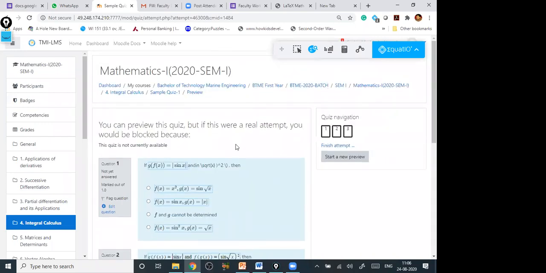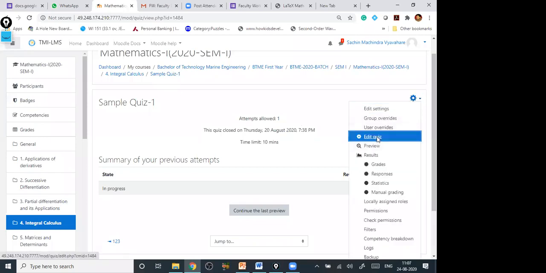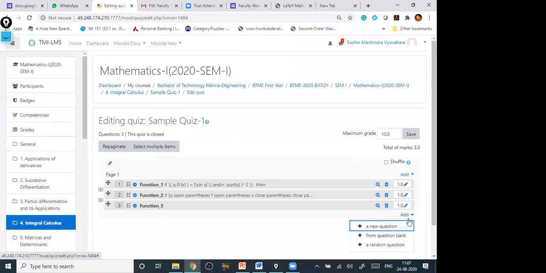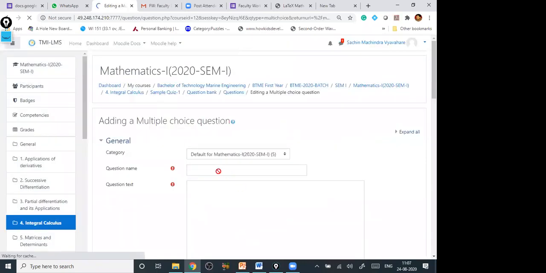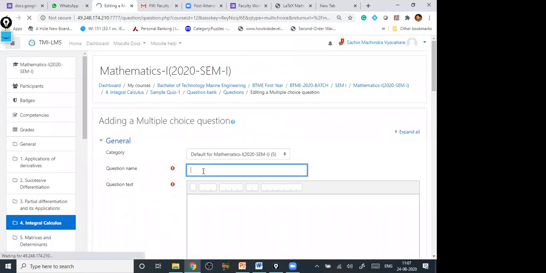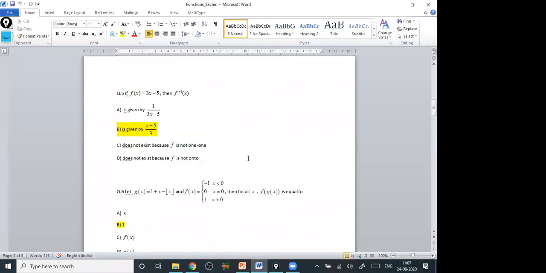Now I will show the demo here. I will add a question here, a new question, MCQ, add. So I will give some name, say function 4.